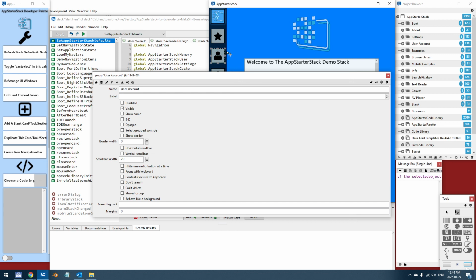So in the next video, I think I'm going to show you more about the architecture of the stack, but also how it plays along with this developer palette that I've created. So see you in the next video.